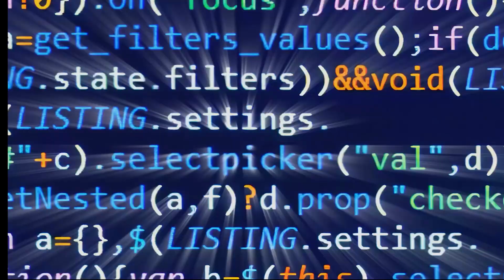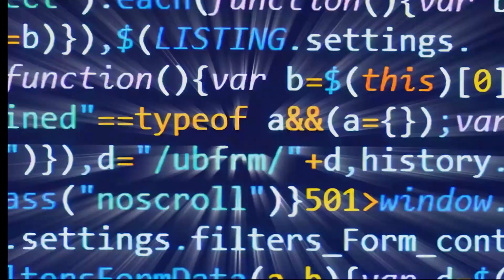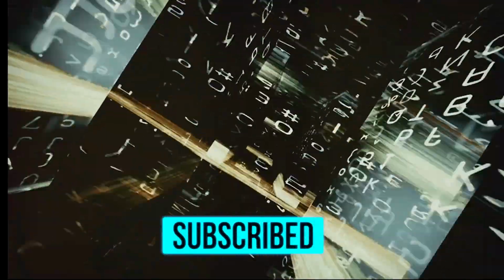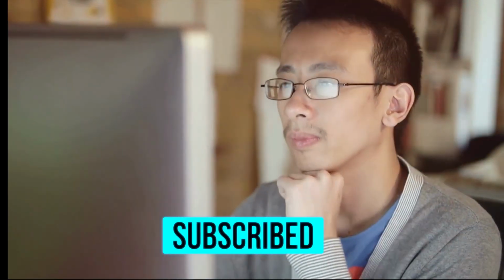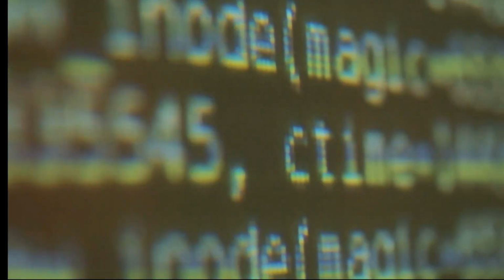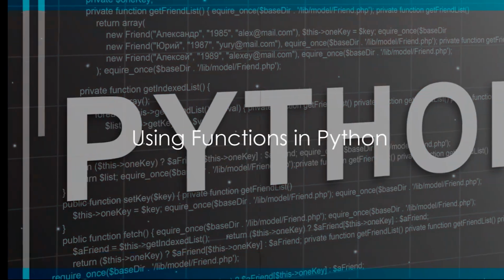Especially as you delve into more complex projects, you'll find you often need to perform the same action in multiple places. Without functions, you'd have to write out the same code every time you wanted to perform that action. This can be time-consuming and makes your code longer, harder to read, and more difficult to maintain. Functions are the answer to this problem. They allow you to write the code for a task once, and then reuse it whenever you need to perform that task again. So how do you use a function?